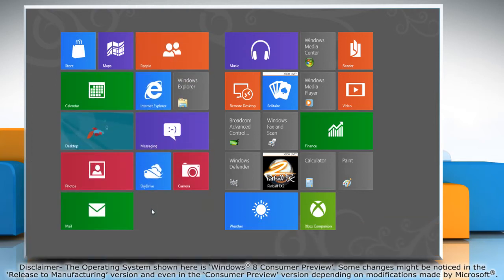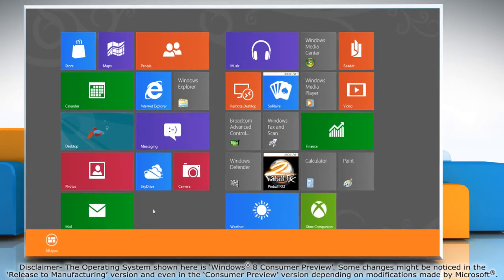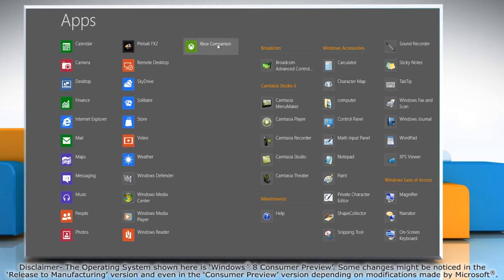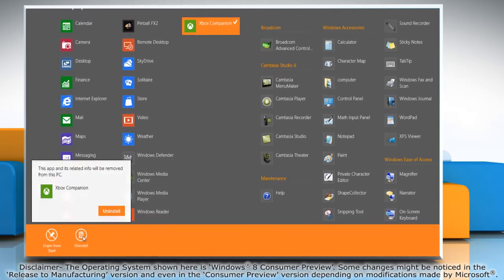If the app you want to uninstall is not pinned to the Start screen, right-click on a blank area of the screen and click All Apps on the bottom menu bar. In the list of all apps, right-click the app you want to uninstall and follow the same procedure to uninstall it.